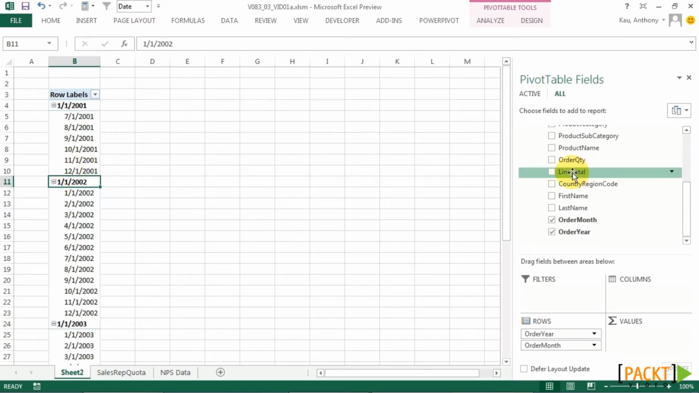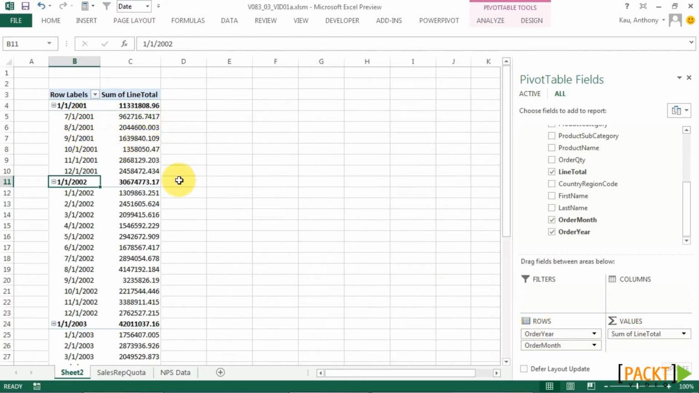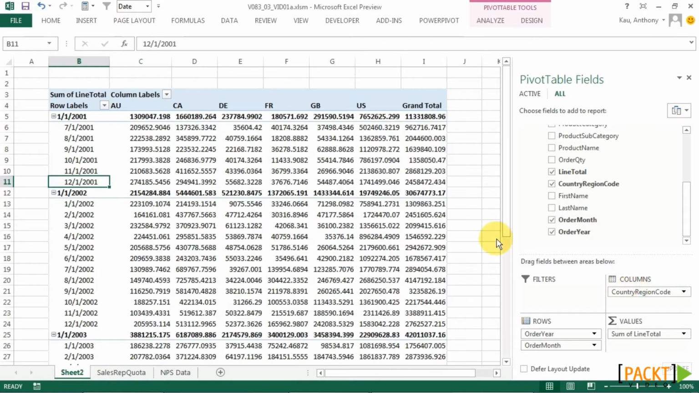Then we want to put the line total into the values. If we want it to be sum of line total. So this is going to be the total order value that has happened within each of these time periods. Finally, we'll take the country region code and drag it into the columns box. This separates out our sales by country and by date.